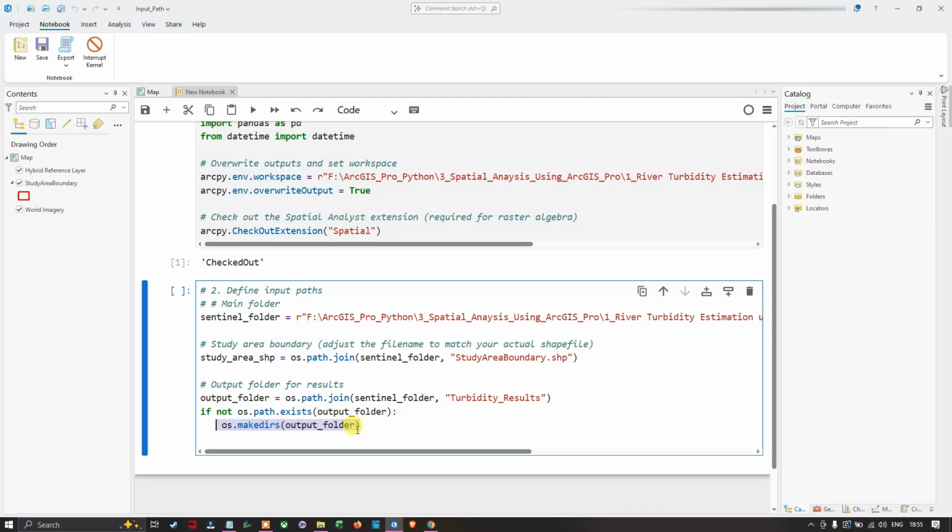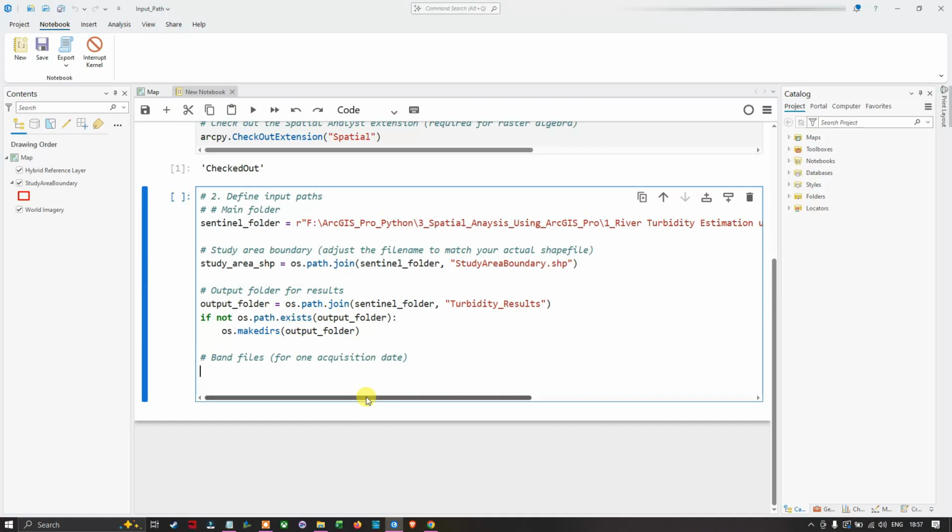The next step is to create variables to access the individual bands in the Sentinel imagery. Each variable will store the full file path to an individual Sentinel band image. To do that, we're going to first define a variable called green path. We're going to access three bands: B3, which is the green band, B4, which is the red band, and B8, which is the near infrared band. First, the variable I'm going to specify is for the green band.